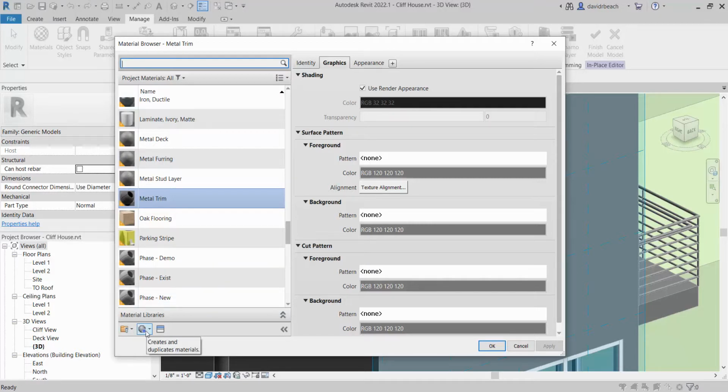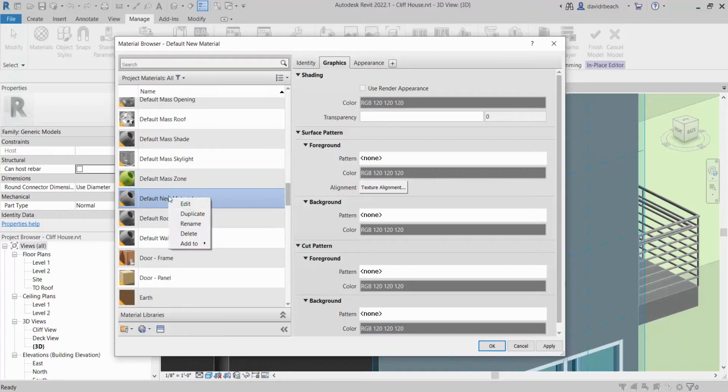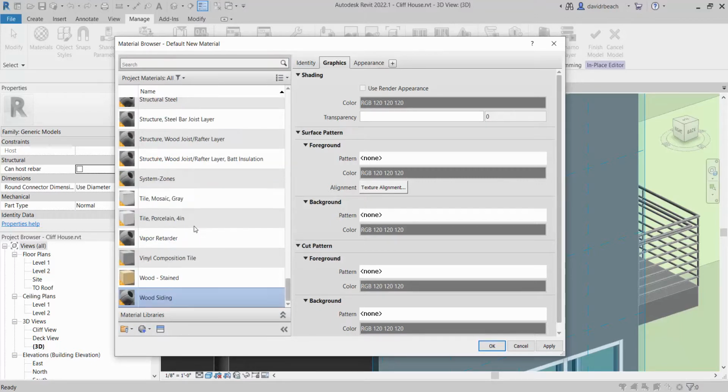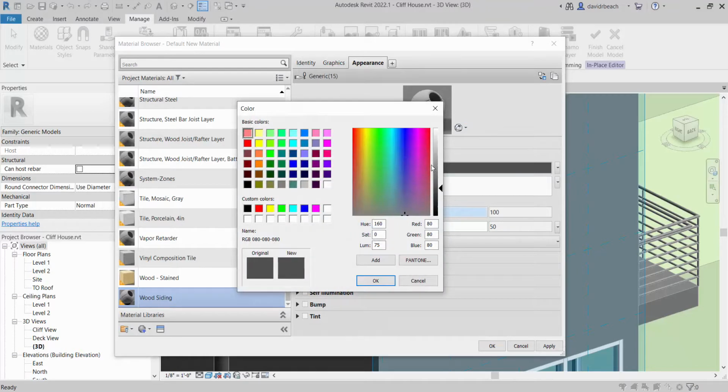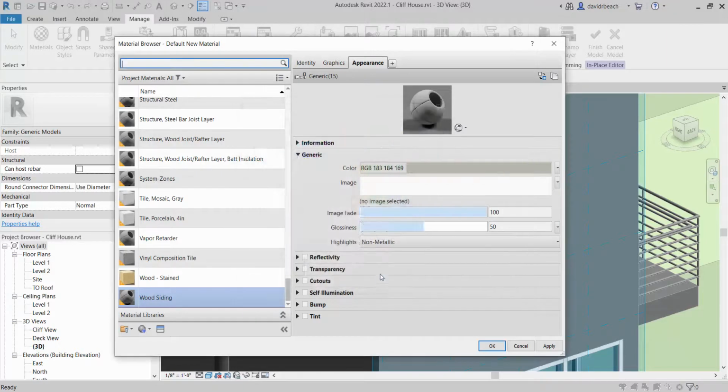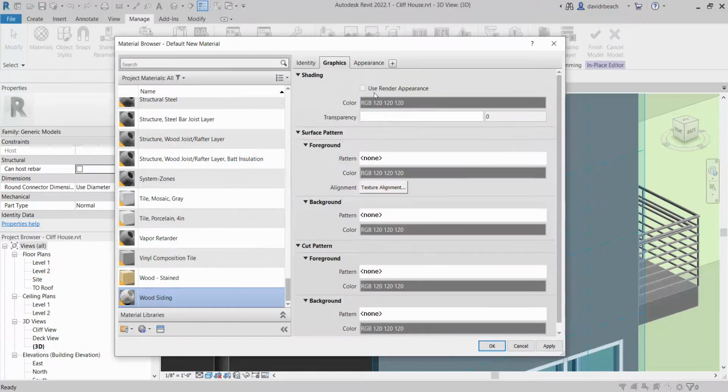So I'm going to do the exact same thing here. I'm going to go to Create New Material, rename, and let's call this Wood Siding. The appearance, I'm going to set the color to sort of a lighter gray with just a pinch of yellowness in it. And say OK. I'm going to match my render appearance and say OK.